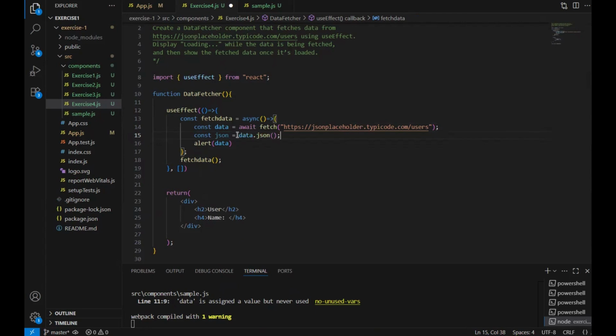Another thing to keep in mind is that parsing into JSON is asynchronous as well. So if you don't use await, again, it will return a promise. So instead of trying again and seeing that it is returning a promise, I'm just going to use await right now. Now I save it here, and I have to access it in order to be able to alert it.